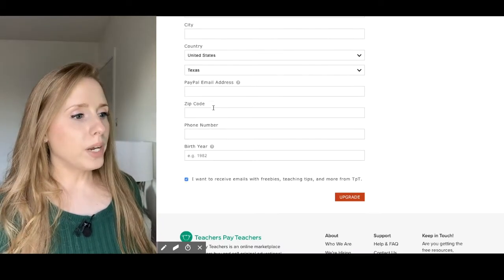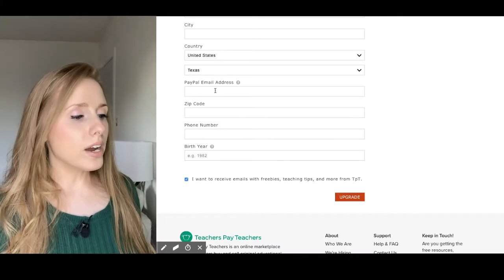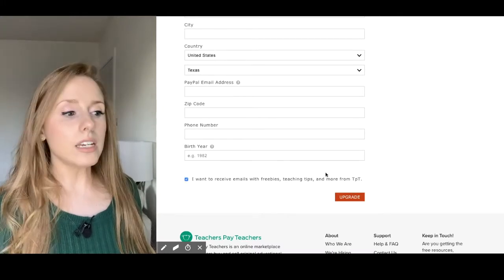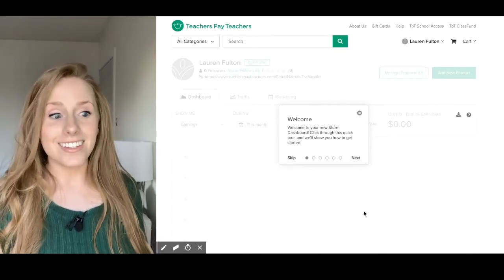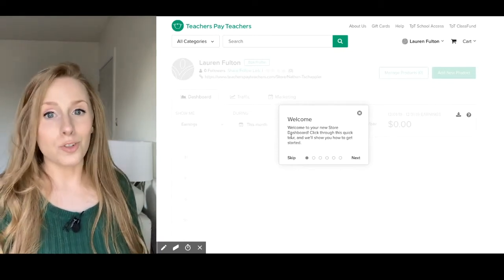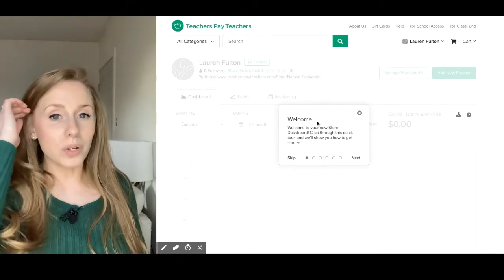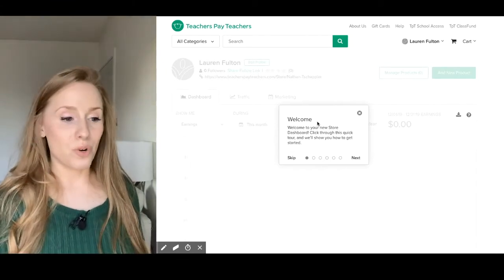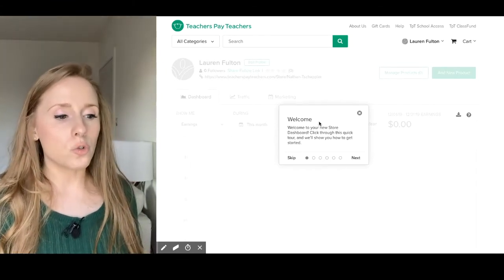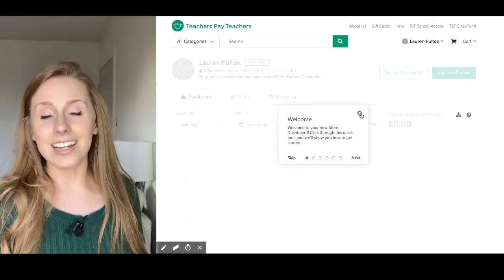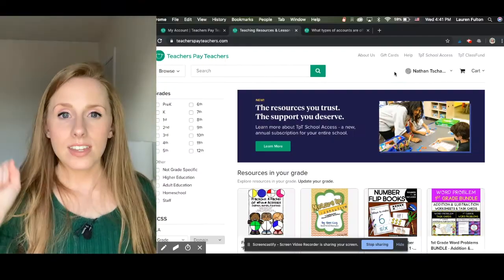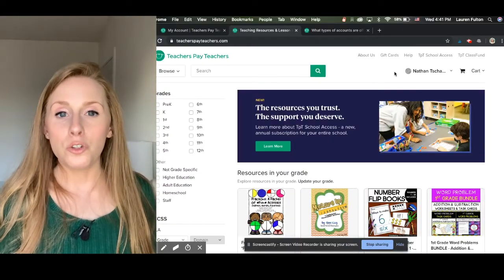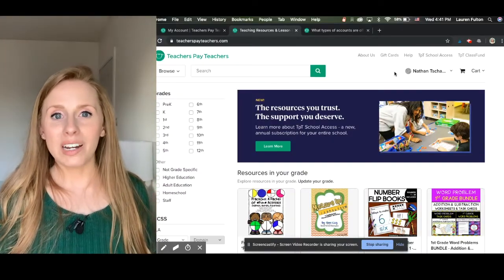So I would go through here and you're going to need to put in your address, your city, and then your PayPal email address. Okay, now that that's all in, this is exactly what the screen looks like as soon as you hit continue. So it brings you to your TPT dashboard. And so you can click through it and you can get the tour and show how to get started. I'm going to go ahead and exit out of this because I'm going to kind of give you a little start myself.